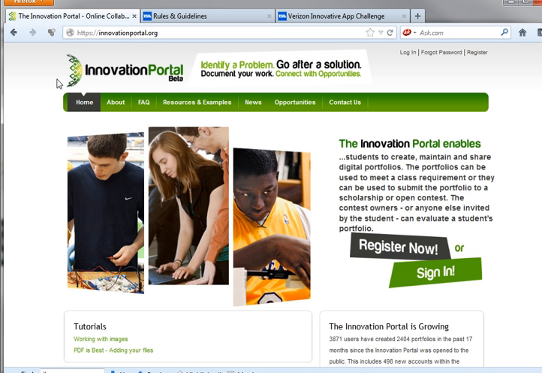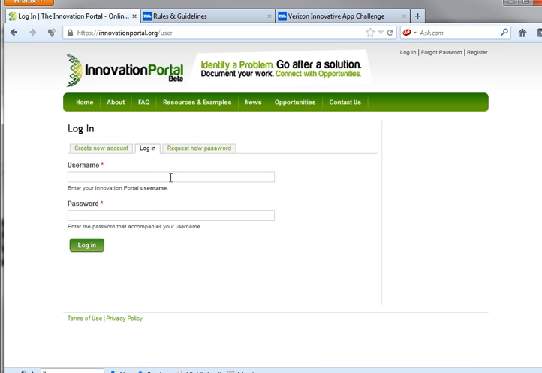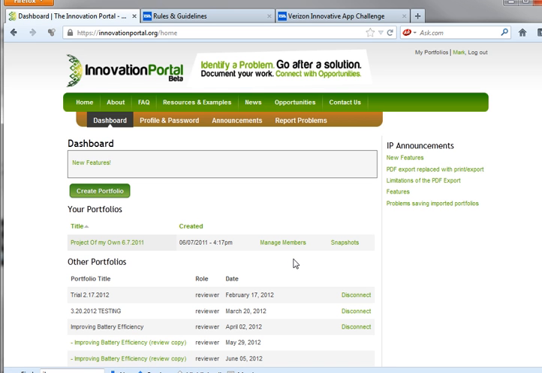So the next thing we'll do is go to the Innovation Portal site, and though there are other tutorials that deal with this, we'll show you how to sign in. I'll assume you've made an account already, so we'll click sign in. We'll put our name and password in there, and then we'll pretend we haven't made a portfolio yet. We'll show you what that looks like.